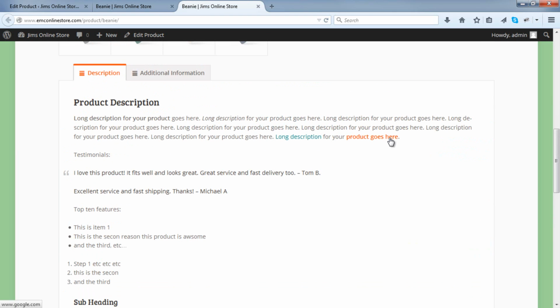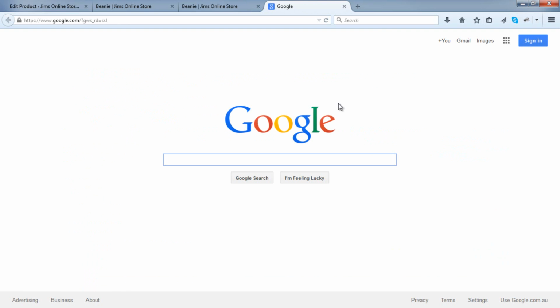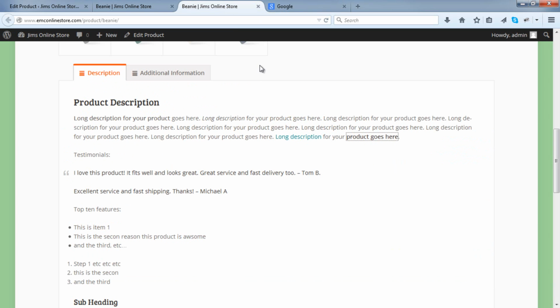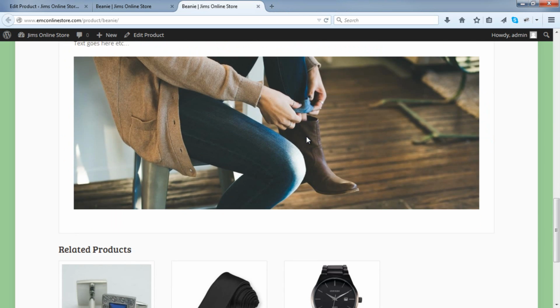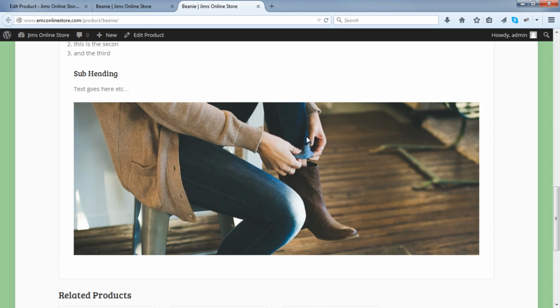And this is what I mean by opening in a new window. You'll see that it opens in a new browser window. It does not kick you off the page you're actually on. So that's it there. That's a brief introduction into the content editor. Before I continue, one more thing I'll show you is how to embed a YouTube video.